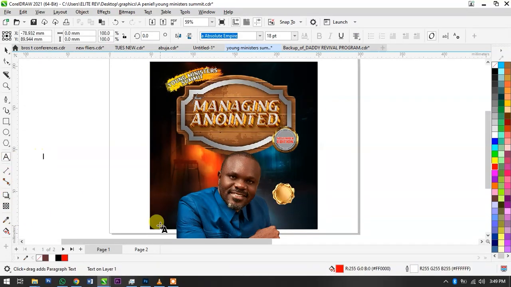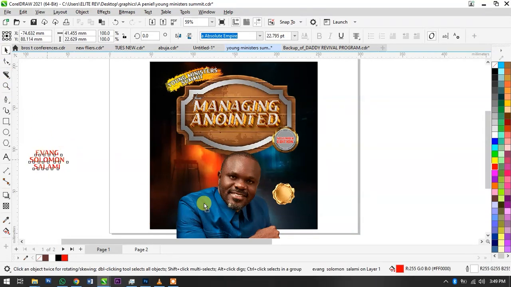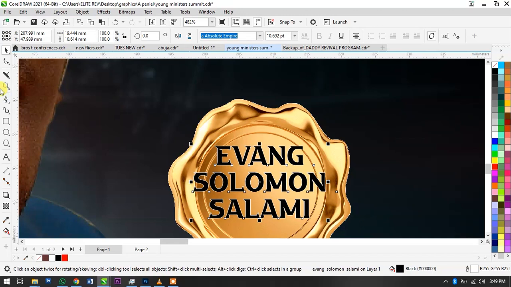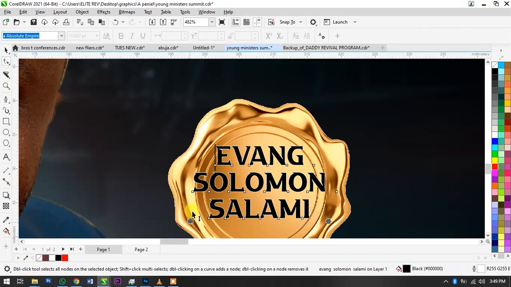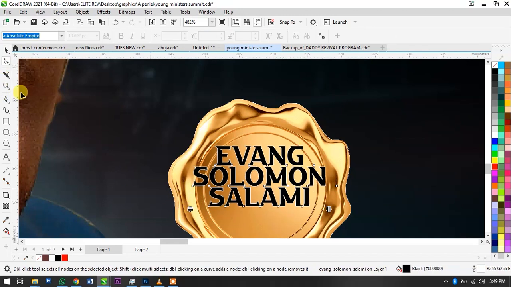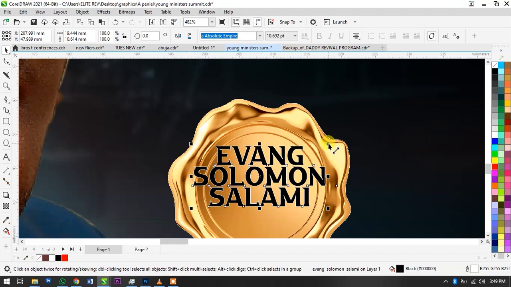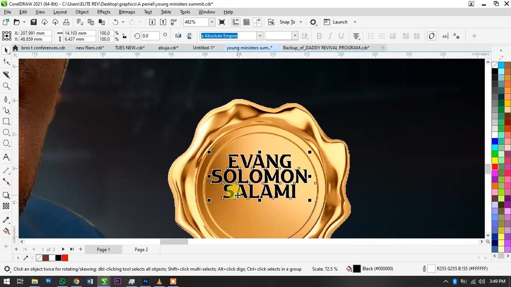So for this, the name, I'll write the name Evangelist Solomon Salami. Then the font is already on Absolute Empire. So I'll take the select tool and drop it. Now I'm going to change the color to black, scale it down to fit in the house stamp. I'll go to the shape tool, and then highlight it to make it smaller.